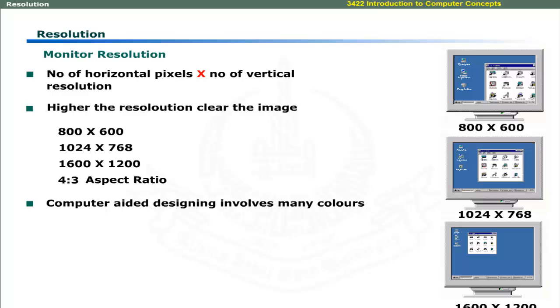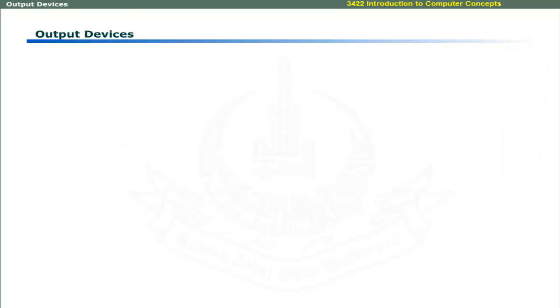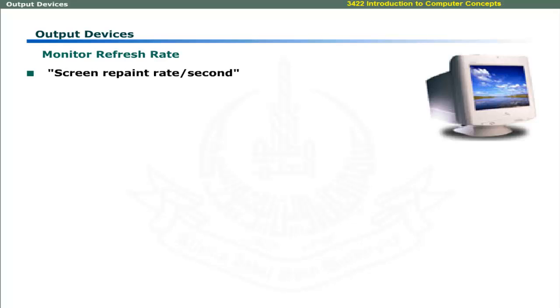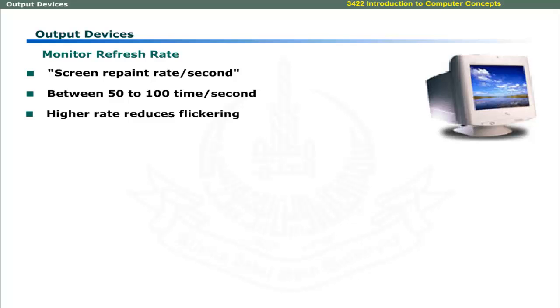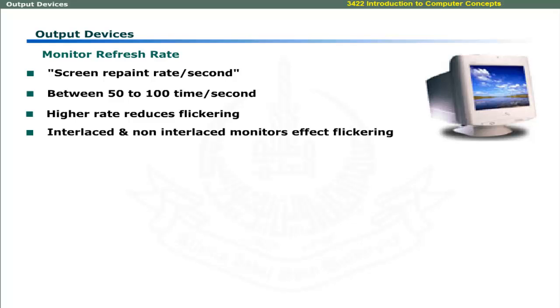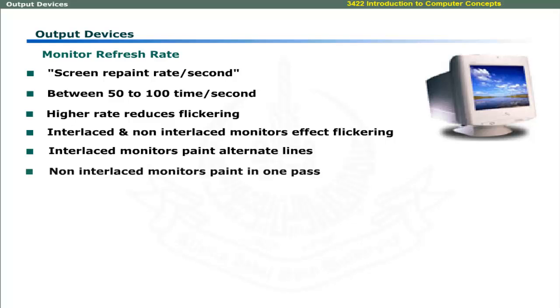Computer-aided designing involves millions of colors, and modern monitors support 16 million colors and higher. Another characteristic of monitors is its refresh rate. It is the rate at which the screen is repainted in 1 second. Usually, refresh rate is from 50 to 100 times per second. Higher refresh rate reduces screen flickering. Interlaced and non-interlaced monitors also affect monitor flickering. Interlaced monitors paint alternate lines, while non-interlaced monitors paint the whole screen in one pass.